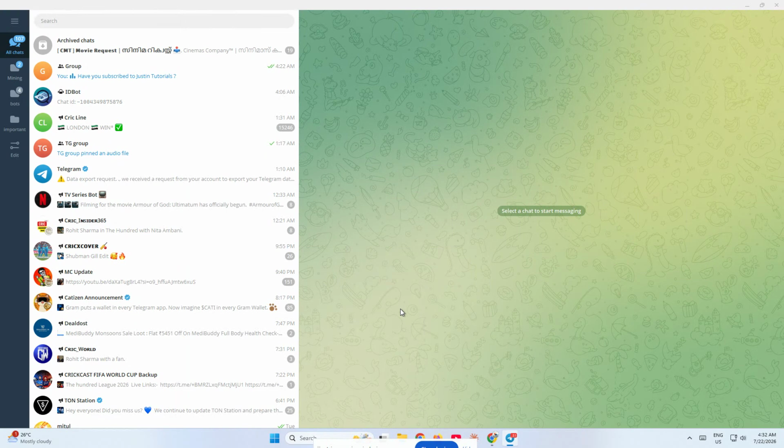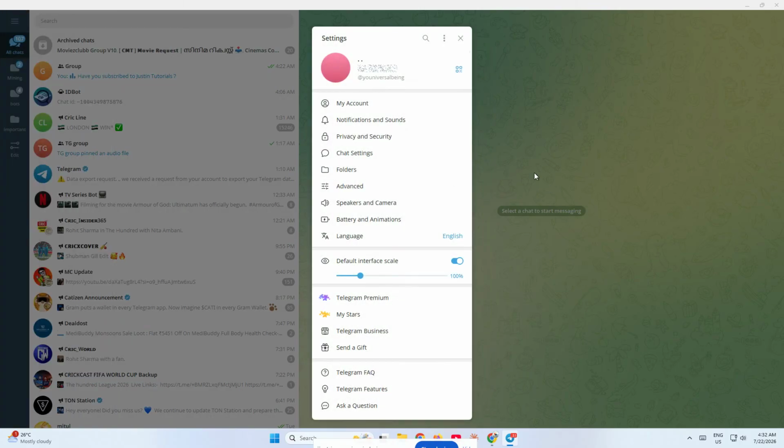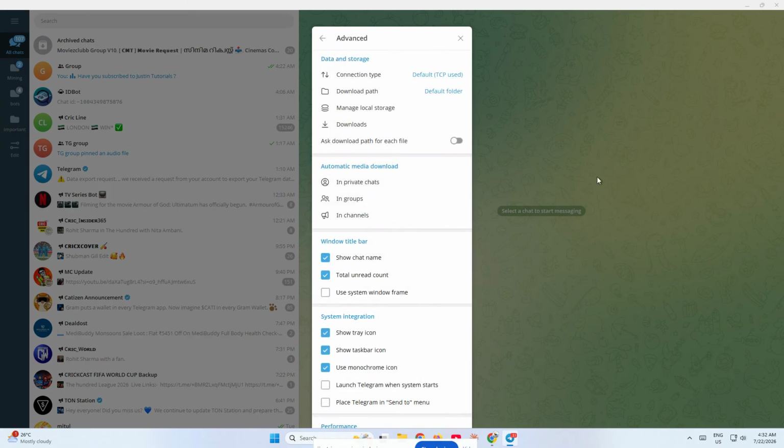First, we're going to clear Telegram's cache and temporary files. Open the Telegram desktop app on your computer. In the top left corner, click the hamburger menu, which is the three-line icon. From the menu, select Settings. Once the Settings page opens, go to Advanced. Inside Advanced, look for Manage Local Storage.